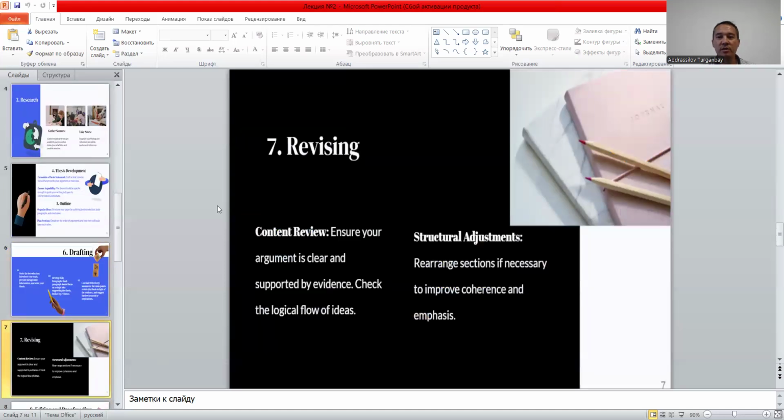After drafting comes revision. We have to ensure our argument is clear and backed by evidence. In addition to this, we also have to check the logical flow of ideas. This means that our research work must be coherent and cohesive. And we shouldn't forget about structural adjustments. We have to rearrange the sections if necessary to improve coherence and emphasis.